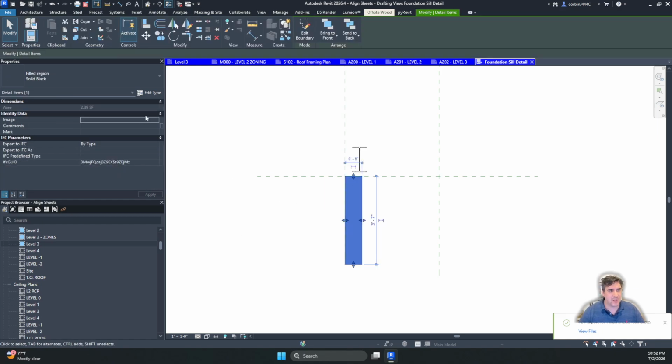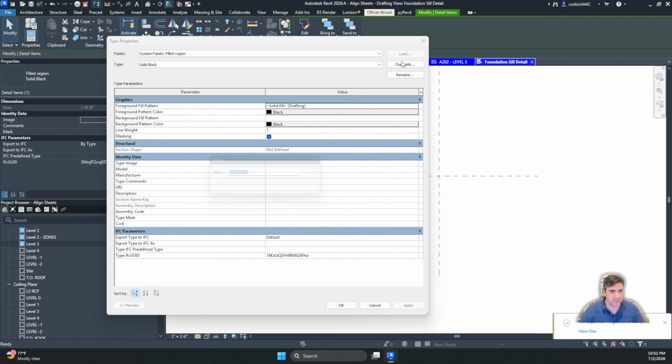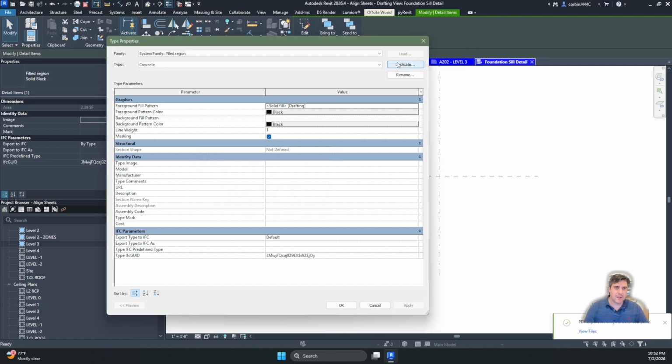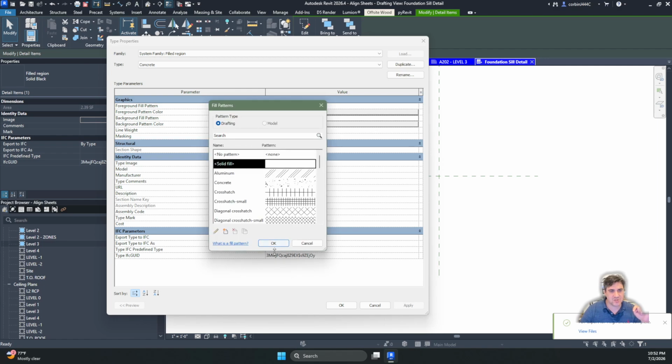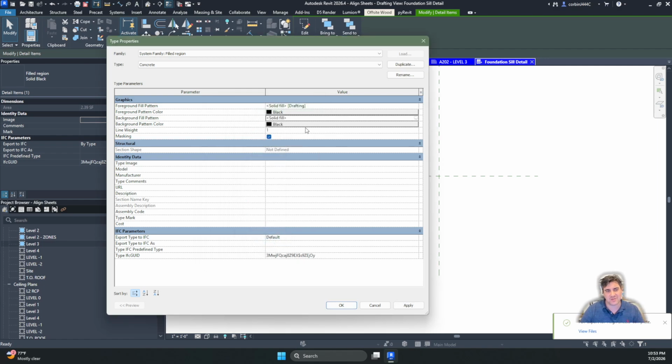We're going to grab this black box, go to edit type, duplicate this, and call it concrete. One of the things that I often do in my projects is I actually use two fill patterns, so I'll use a foreground and a background. In this case, we're going to use a solid fill background, and that's how I always set this up. Solid fill is background, hatching is foreground.